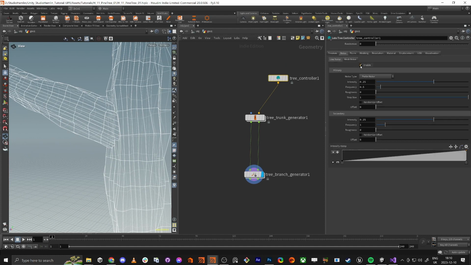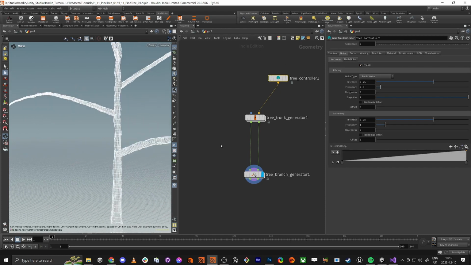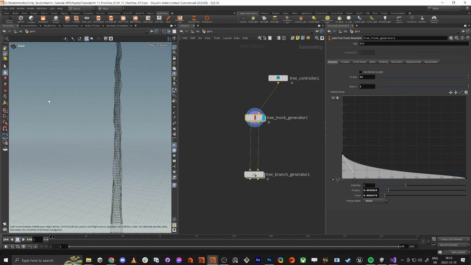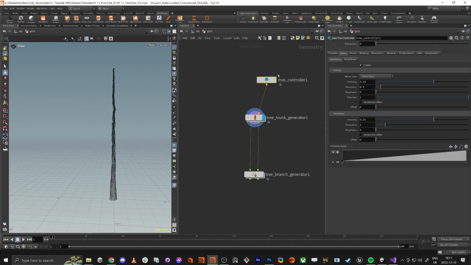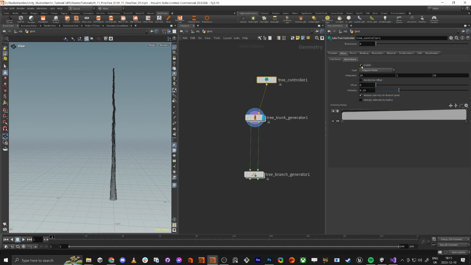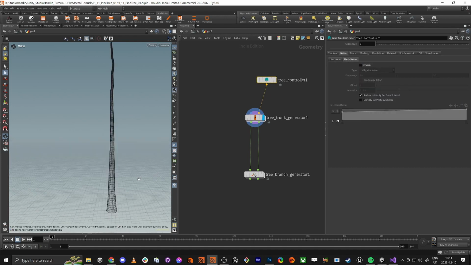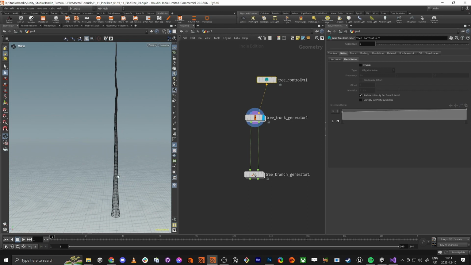Also the noise, so if we just focus on the trunk, the noise is controlled from the controller on the trunk and the branch. So I'm gonna turn mesh noise off. So you see it's turned off the noise on the pine tree. So pine trees generally are not that noisy or rough on the surface. It's pretty even.